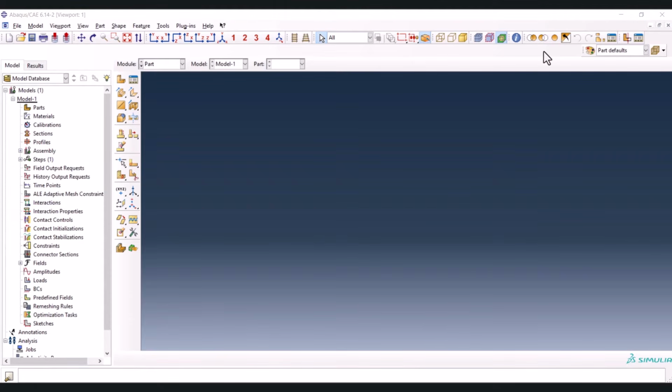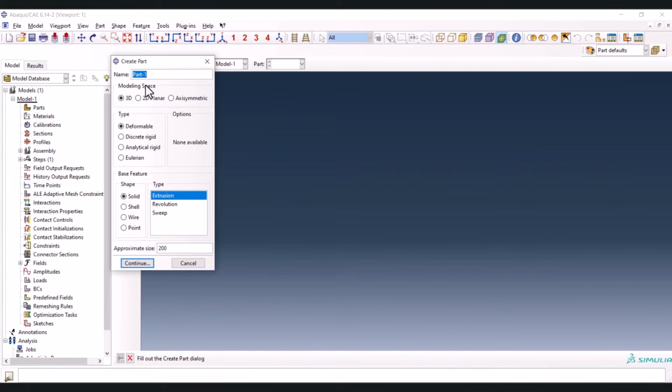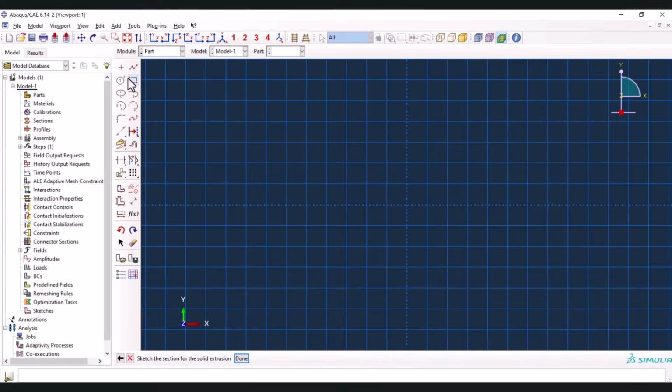In this tutorial, we are going to simulate a tensile test using damage for ductile material. So we kick off with creating part. It should be 3D deformable solid extrusion and with the approximate size of 200. We are going to do the same modeling as the previous video, which was the ASTM E8 sub size. So this guy should be 10 and these two should be 30.